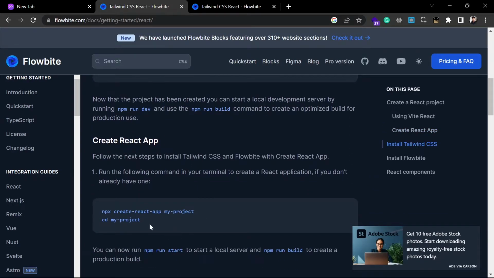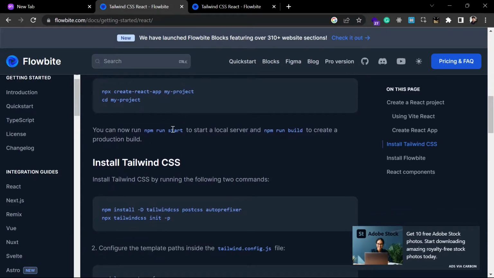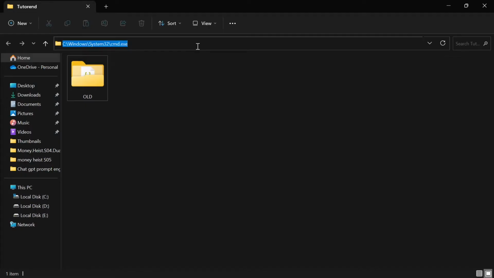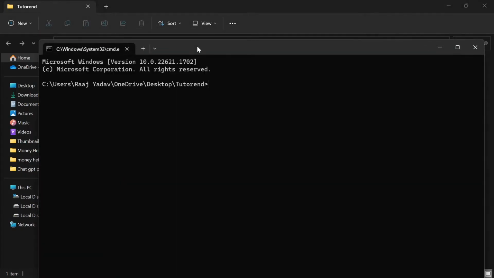So guys, to use Flowbite, you have to install Tailwind CSS in your React application. So first of all, let's create a React app. Now I'm going to open the command prompt and initiate a new React app with Vite. If you want to create a new React app with create-react-app, then you can do that too. Both are going to work fine and the process is very similar.